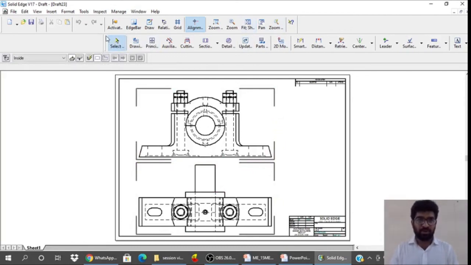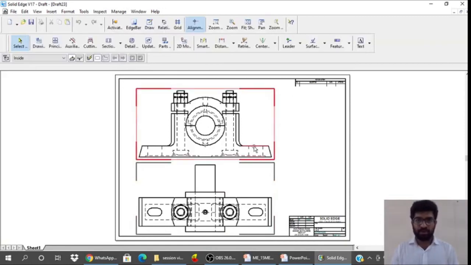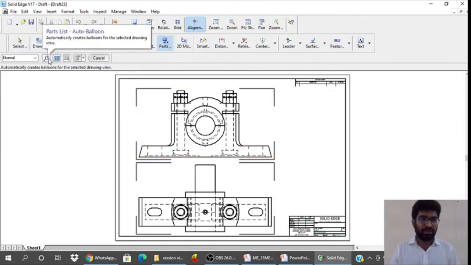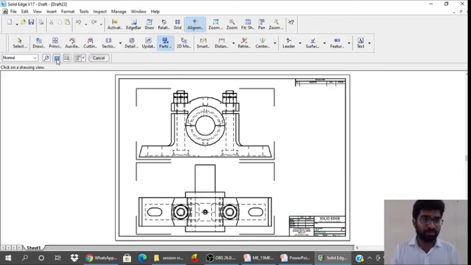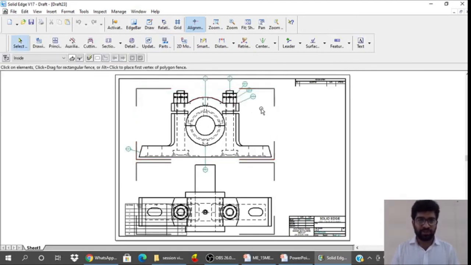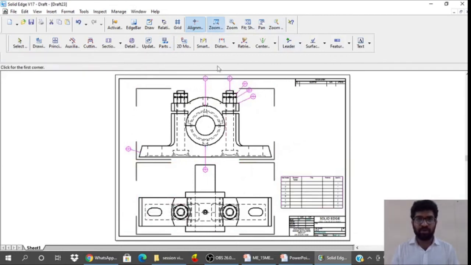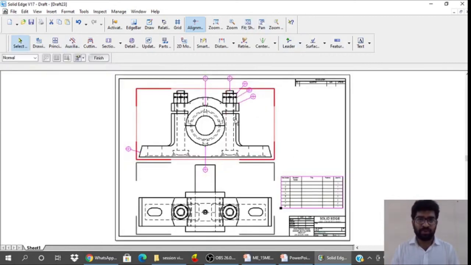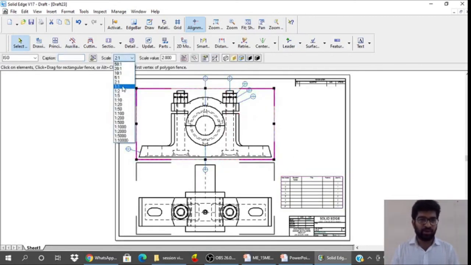So you can give the bill of material. To do that, select parts list, select auto balloon and parts list. Click on front view and say finish. So auto balloon is done and this is the bill of material which we have got. If the ballooning goes above, reduce the scale of the drawing to 1:1.